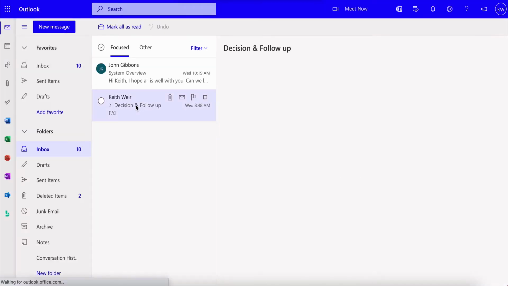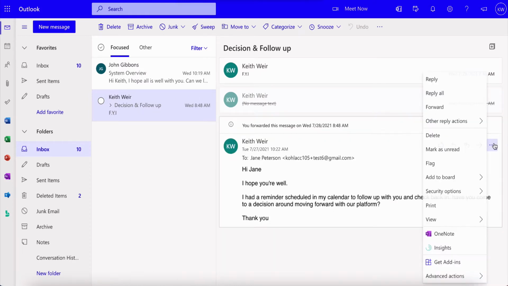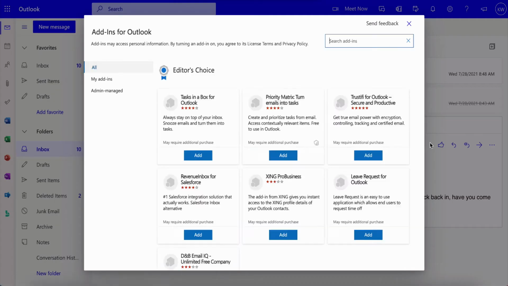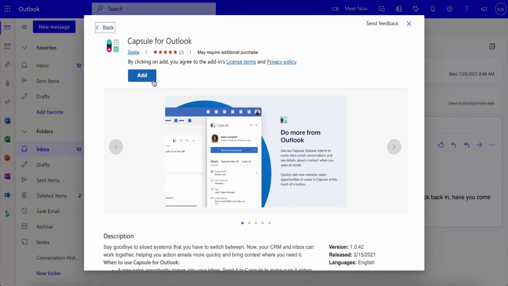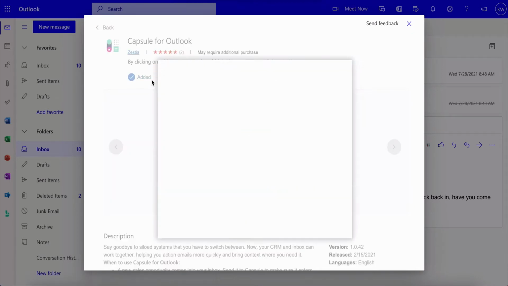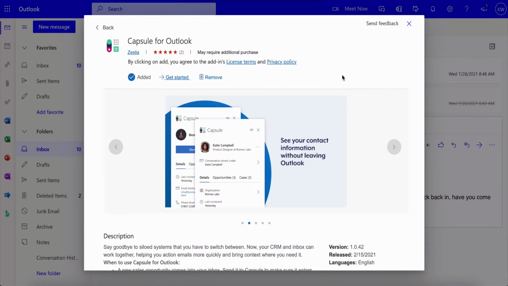Now open your Outlook and navigate to an email in your inbox. Click here on the three dots for more actions, and then click the Get Add-ins option and search for Capsule. Once you've located the Capsule for Outlook add-in, simply click on the Add button. You'll be asked to agree to the terms and conditions. Once you're happy with this information, click Continue.